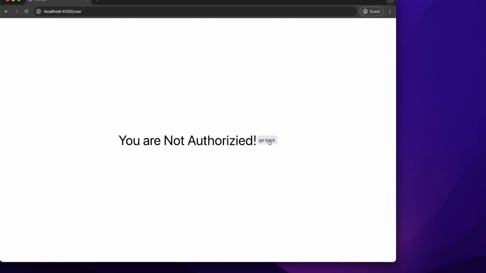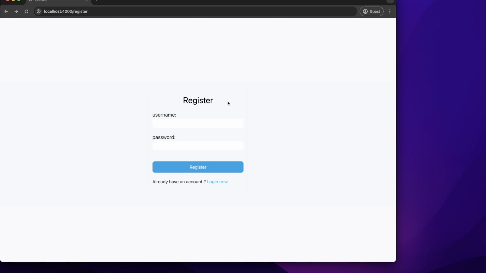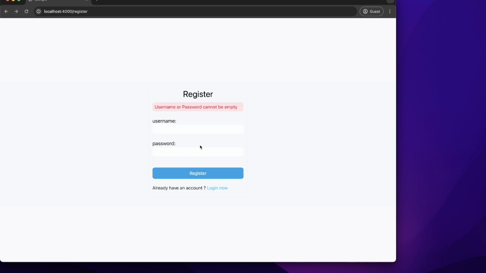We can click this to go back to the register form. In the register form, let's register a new user. If we input nothing in the username field and password field and try to register a user, it will show us an error message: username or password can't be empty. Let's register username Jim. Let's give it a password, 123456. Let's click this register button.